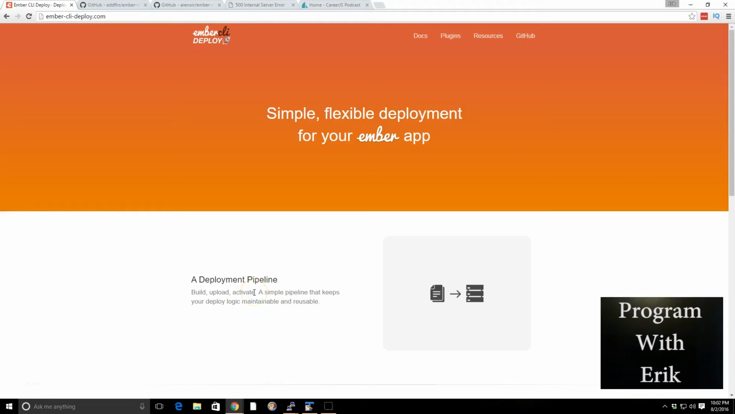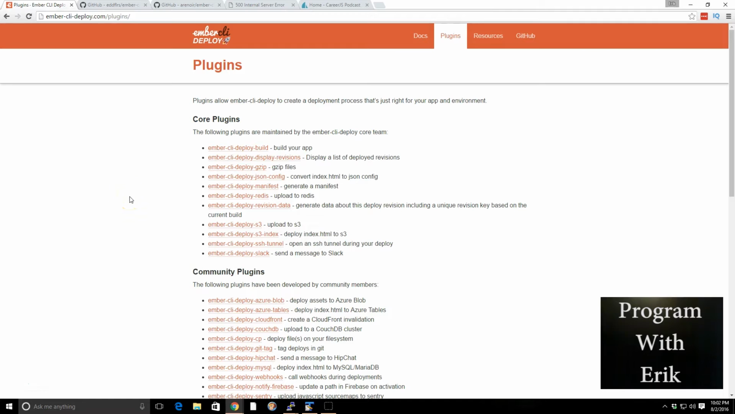Hey everyone, today we're going to look at ember-cli-deploy and how to use it in our applications. So ember-cli-deploy is an add-on for Ember that makes it really simple to deploy your applications. It has a whole plugin architecture, so if you're looking to deploy your app to S3, Azure, or even just a Linux server using SSH, it can do it all.